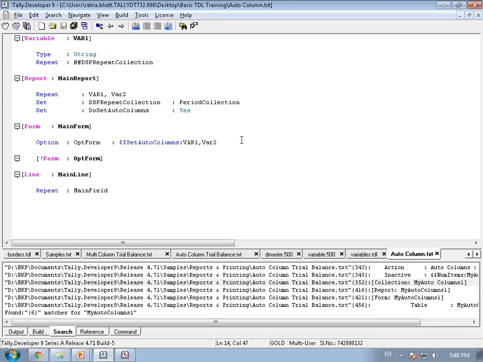Rest of the entire designing is the same. There is no change in the designing. The basic skeleton of this entire report will be the same.